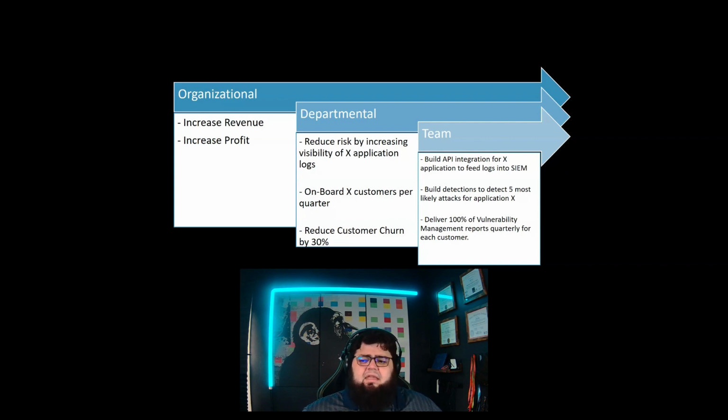Now, once you have those goals in your department, it's important to take it down to individual team members. And that could be very specific tactical stuff, right? That one person can deliver. It might be building an API integration for your SIEM. It could be building detections. It could be making sure things like vulnerability management reports are delivered on time.